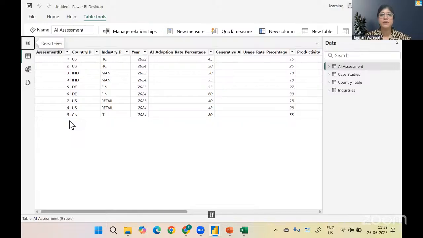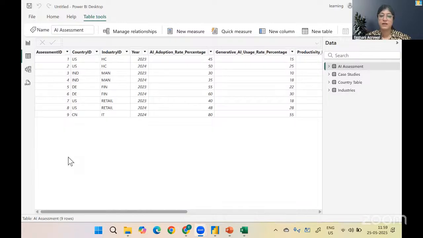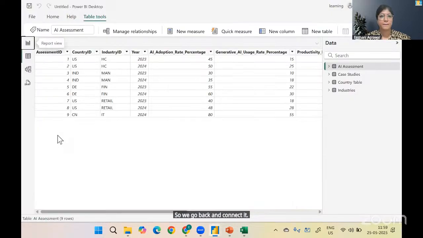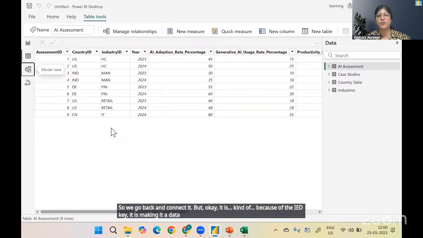If any table has one or more unique keys, like a combination of one or more columns making a unique key, it's called a data table. So it's a data table. Okay, this is a data table over here. So we go back and connect it. It is a data table because of the ID key, but it has a lot of foreign keys sitting in it.